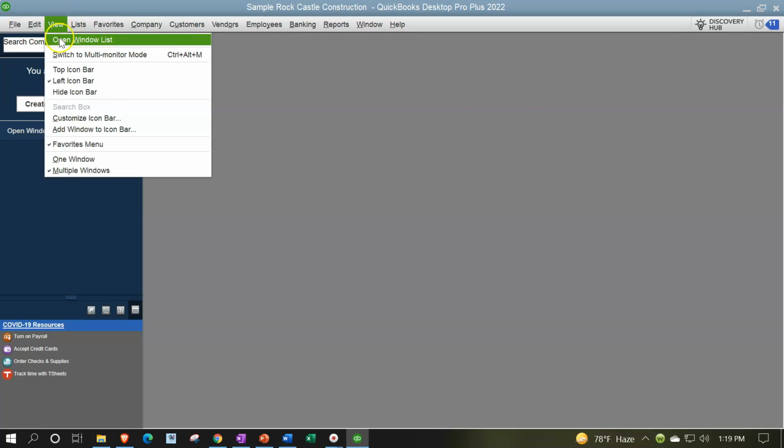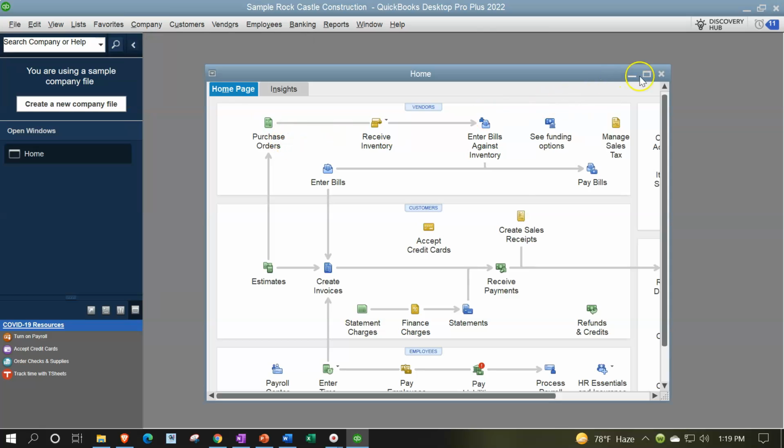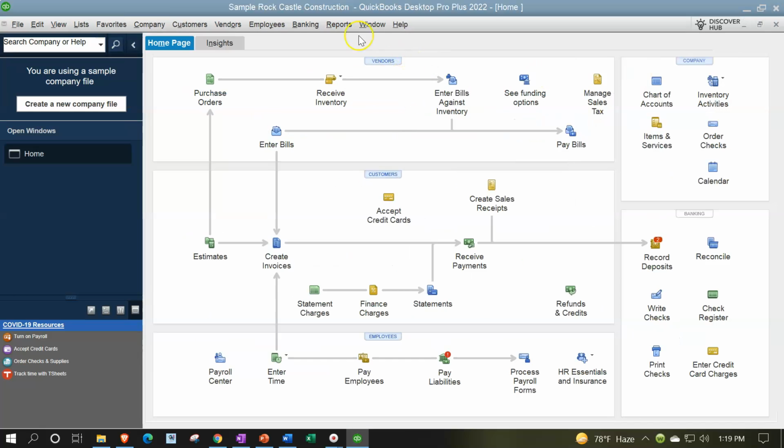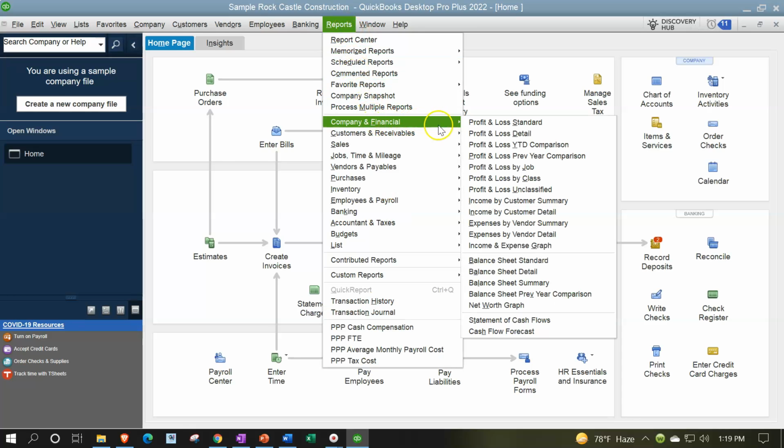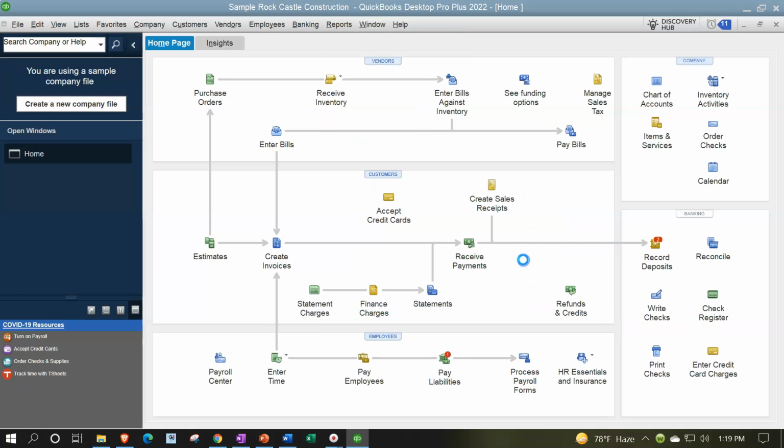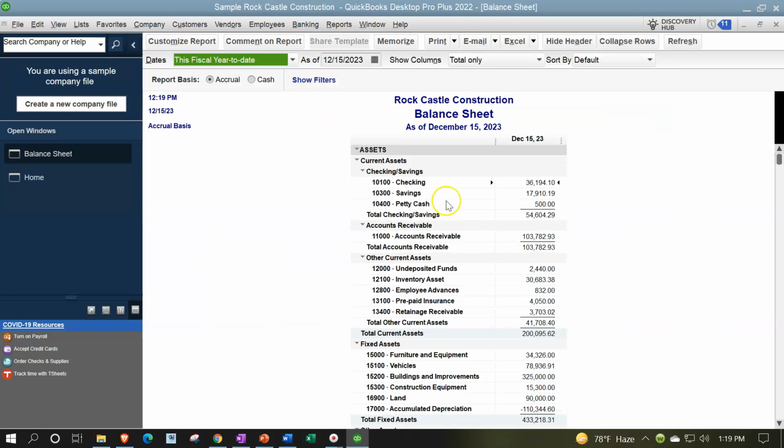View drop down, the open windows list on the left hand side, company drop down, home page in the middle, maximizing that home page to the gray area. Opening up the major financial statements, reports drop down, company and financial, starting with that balance sheet standard report.